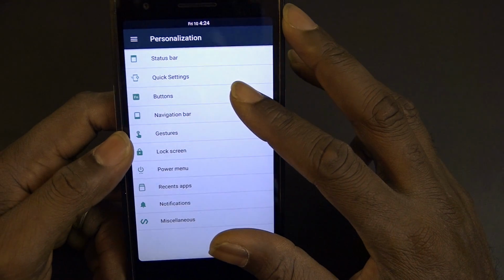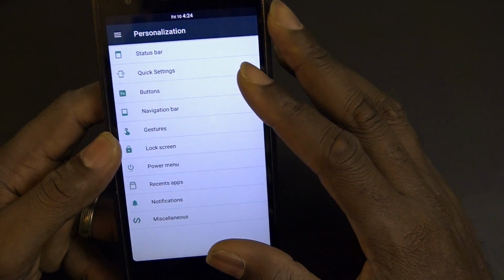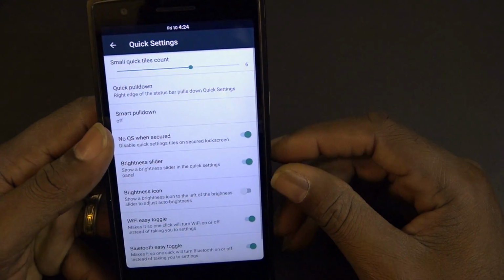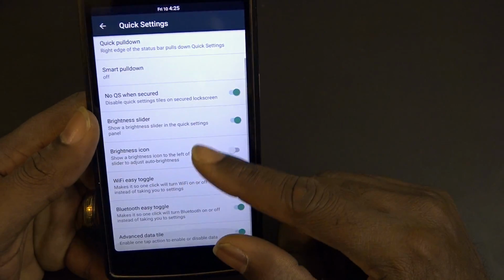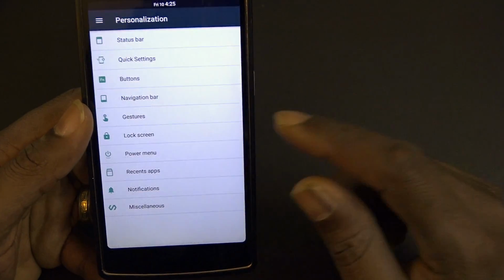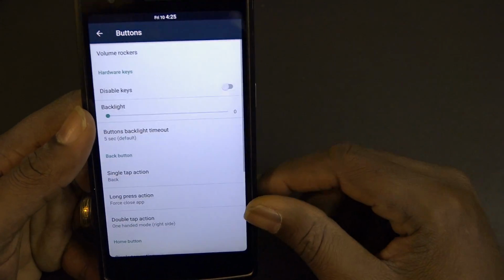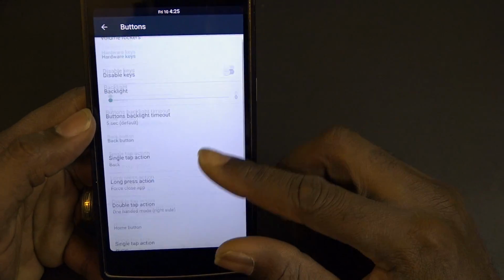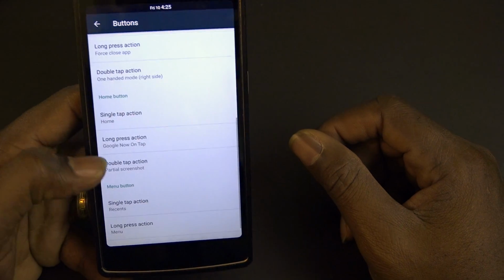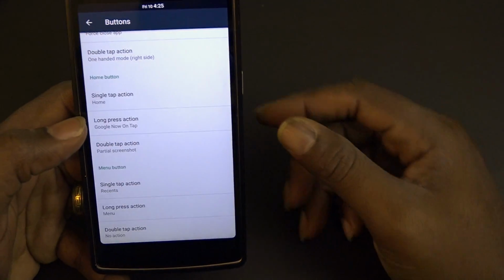What do we have else? I just skipped quick settings. Again, pretty straightforward. You can change a few things in here. I'd never really change anything in quick settings, but that option is available. Then we have buttons, volume rockers. You're able to set different things to different actions to your buttons.